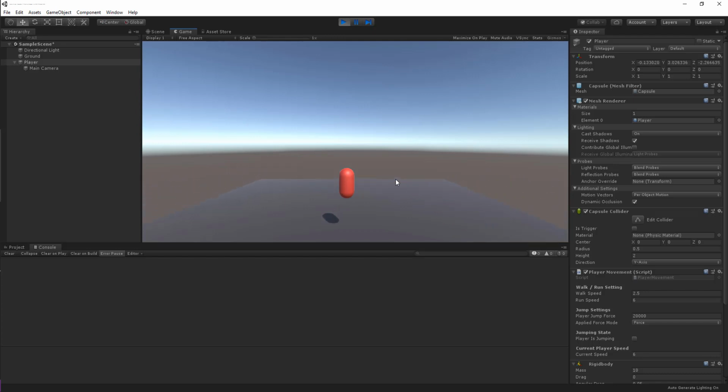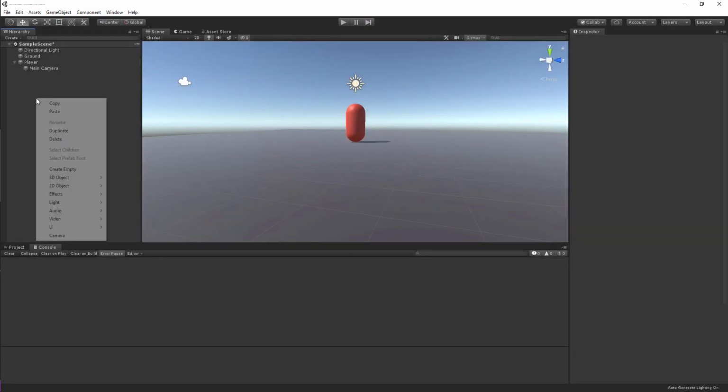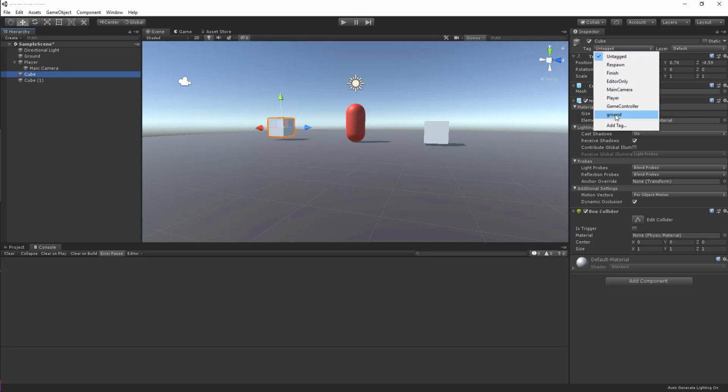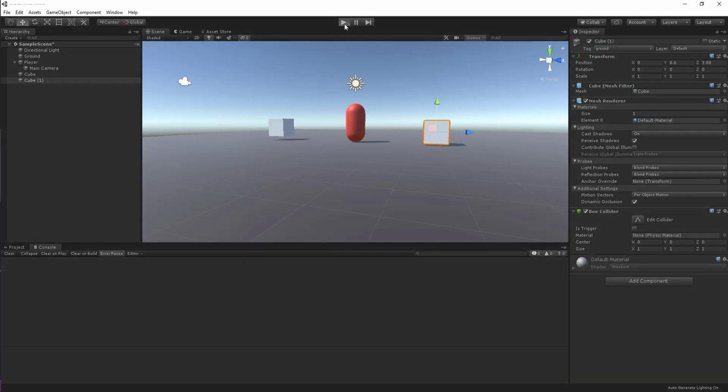So why did I use raycast for this? The thing is, with raycast, this becomes really useful. What you can do is go back here and add in a new object. You can make this a cube, and let's move this around. All we have to do for these cubes is duplicate this and move it around again, put it down a little bit, and then change the tags to ground. Let's go ahead and play this again.